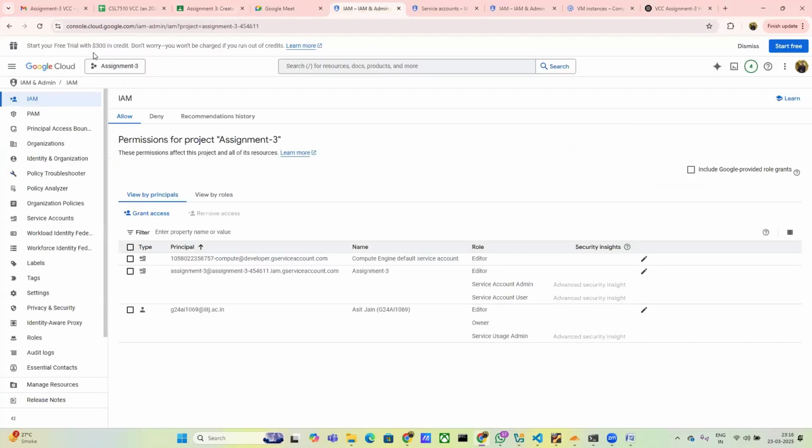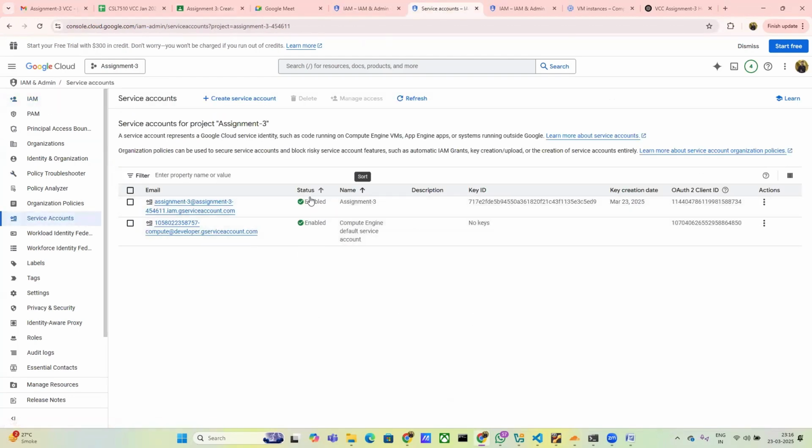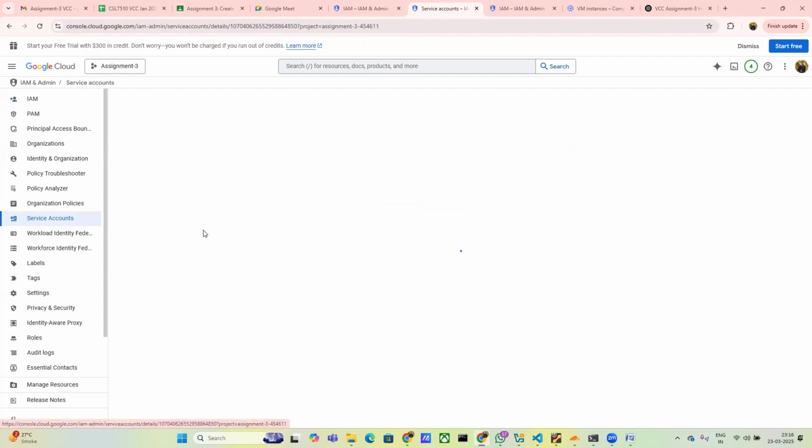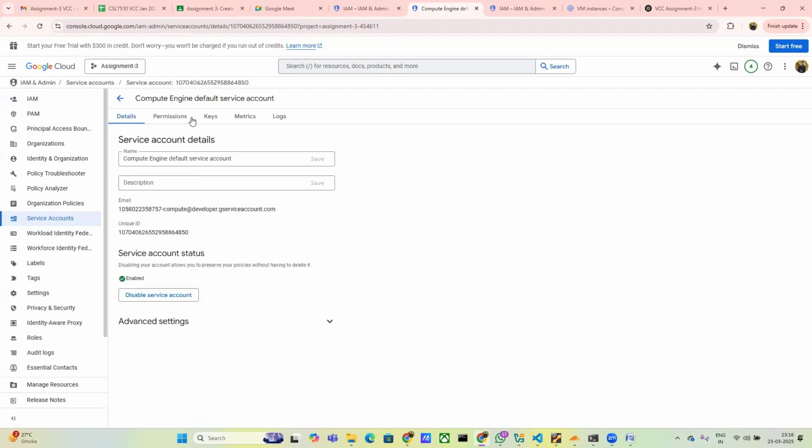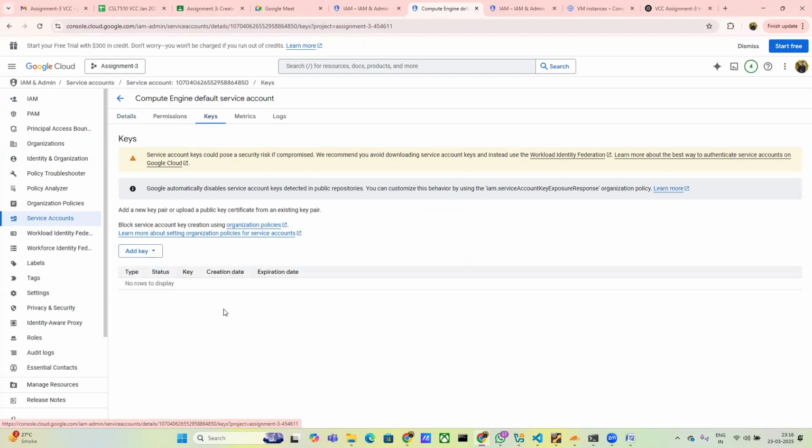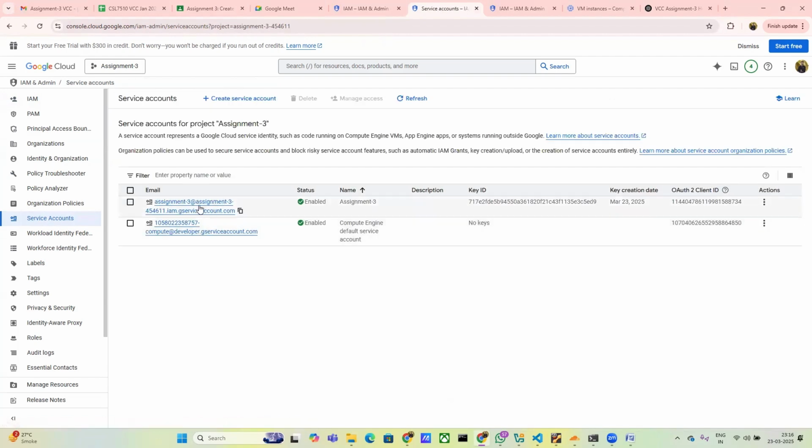First we created another assignment, assignment 3. In the assignment 3 section, we went to security and service accounts, where we created another account. In that account, as you can see, we clicked on it and created the instance, and downloaded the key. Oh, sorry, I think I have created two.